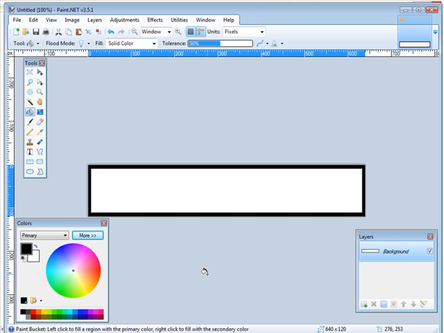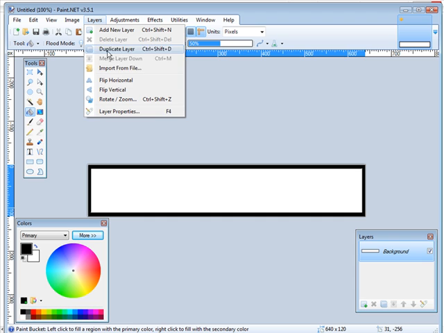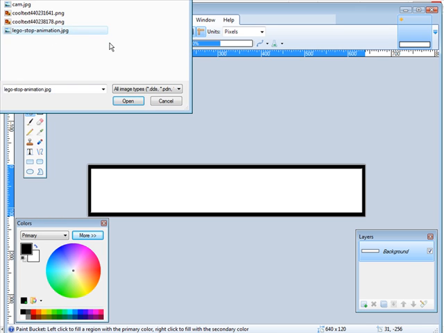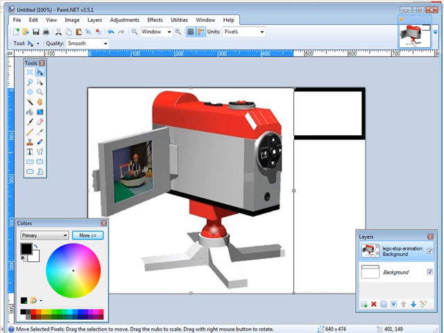Okay, now the next thing I do is I import some clip art or some images that have something to do with what I'm doing. So to do that, what you do is you go to Layers, and then you import from a file, and that way you can import an image right into your banner. Okay, so we'll import from File. Pick it from here. Now, as you can see, that's far too big, so let's undo that. And what we have to do is shrink that up.